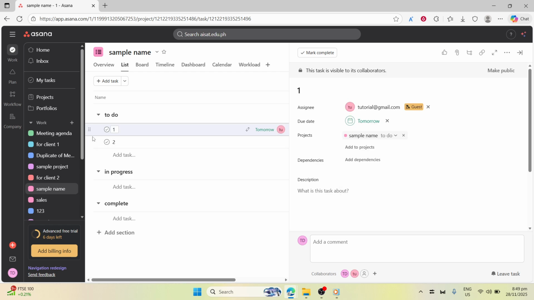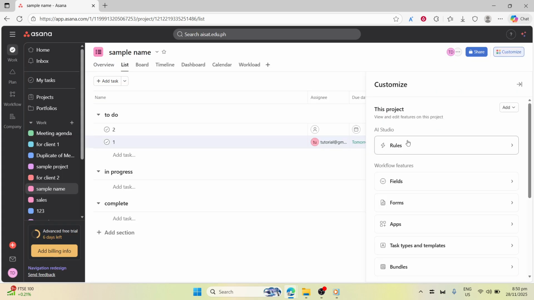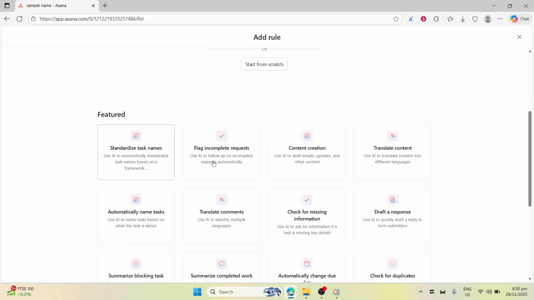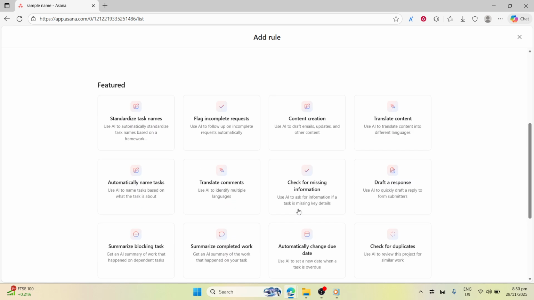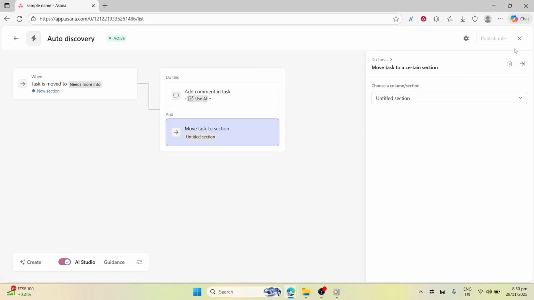If you want to automate routine steps, use rules. Open the Customize menu in your project, then select Add Rule. Start by setting a trigger, such as a task being moved to a new section or a form being submitted. Then define the actions you want, like automatically assigning the task, changing a custom field, or adding a subtask. Begin with one or two high-impact rules, test them with a sample task, and watch for overlap so automations don't conflict.